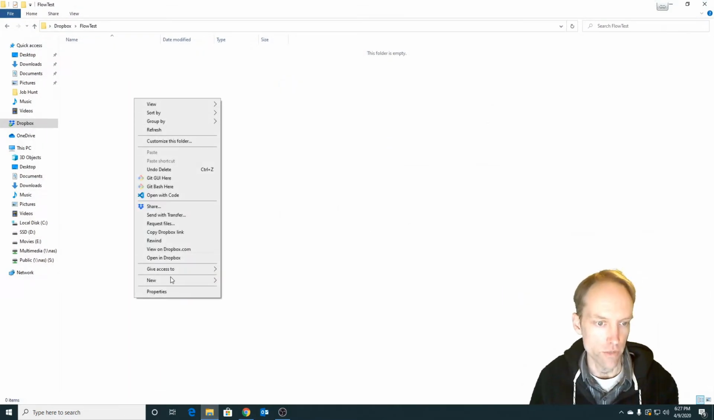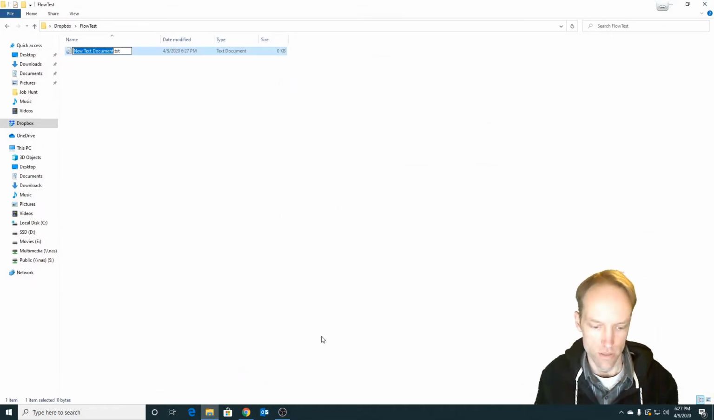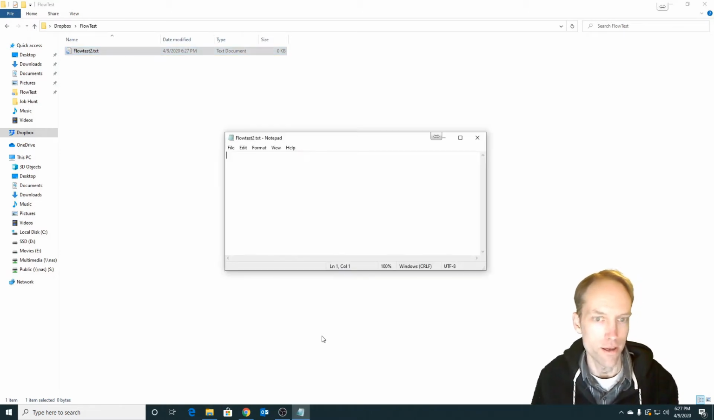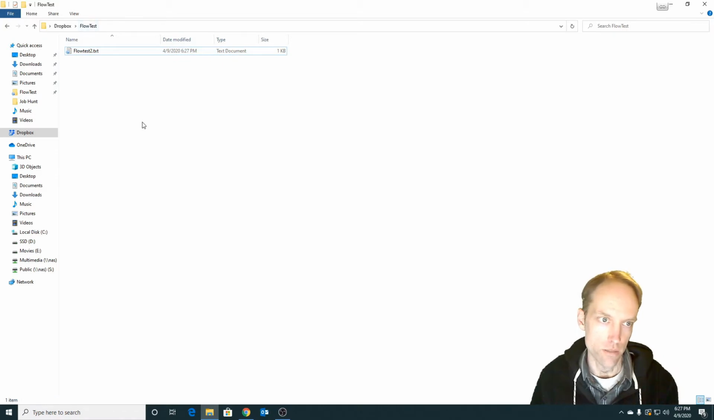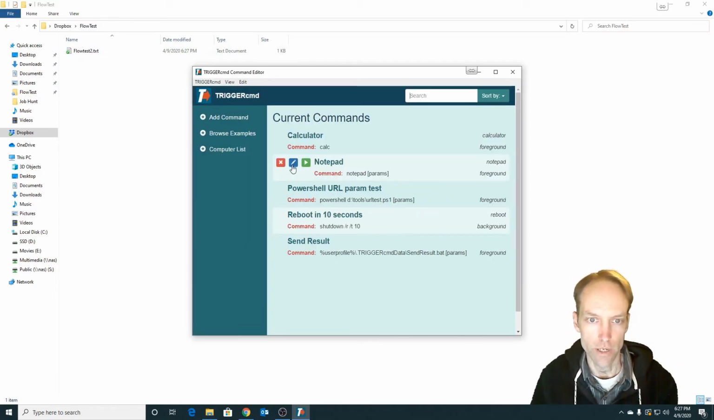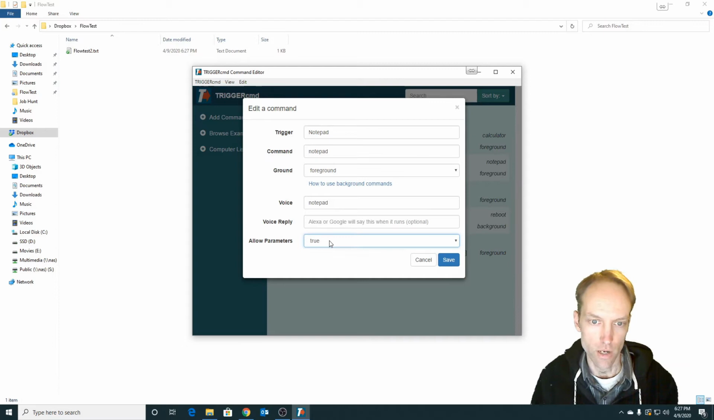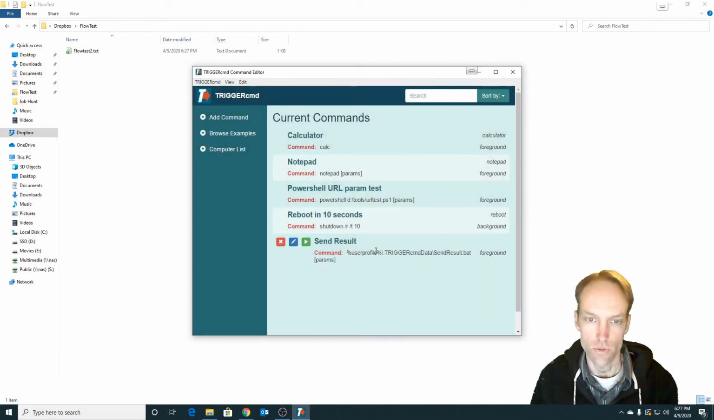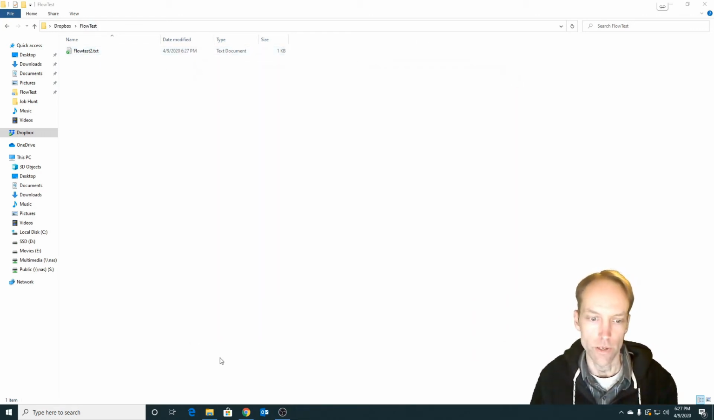So I'll create a file here called, I don't know, flow test one or two, whatever, and put some stuff in it. This is a test. And in a minute, that should just pop up in Notepad because, again, it's going to run this Notepad command. And you can see I've got allow parameter set to true. So Flow will be able to actually send a parameter of this file name, including its path, to Notepad.